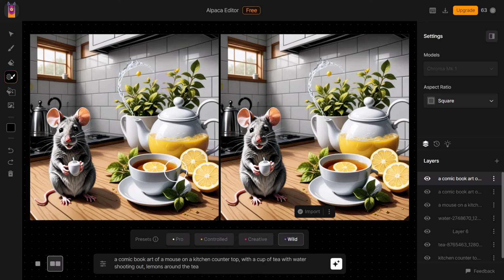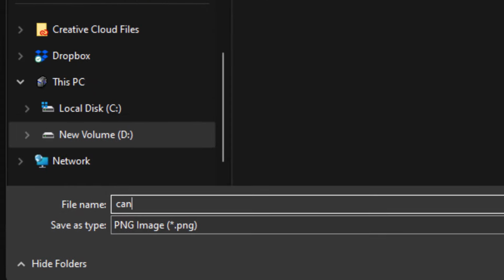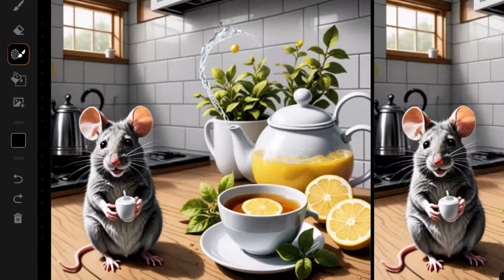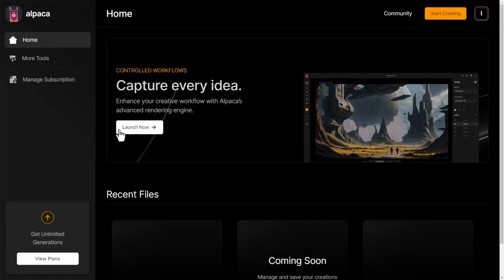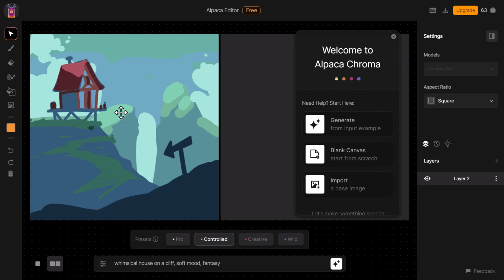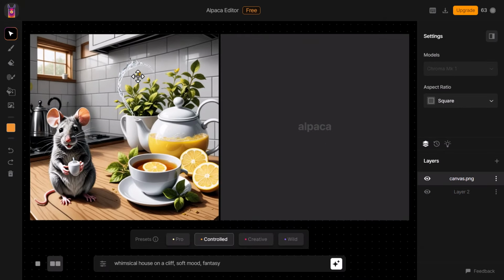But one really handy tool is if I'm working from a particular point, if I come up here to download canvas, I'm going to call this one canvas. There's something that happens if I decide to leave this editor altogether. If I go back in, my canvas has been reset. But I can decide to go to import a base image, pick my canvas, and I can basically pick up where I left off.